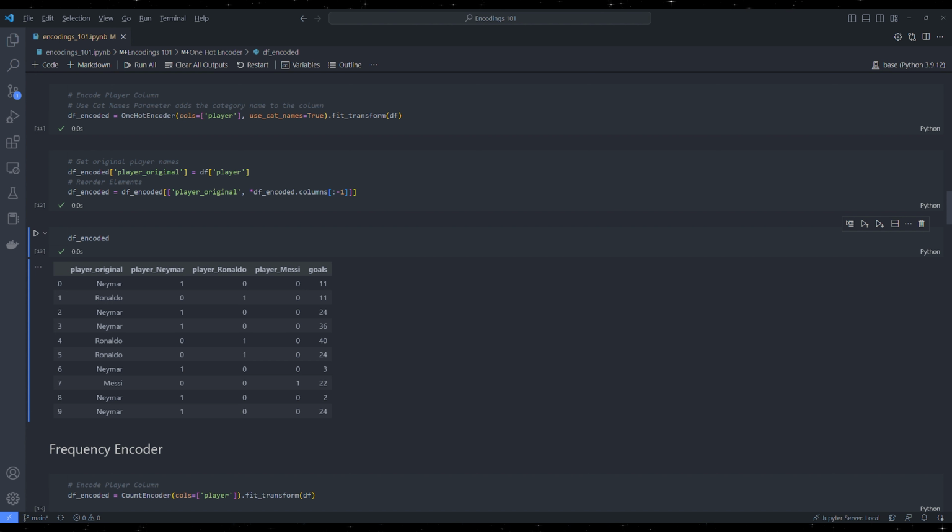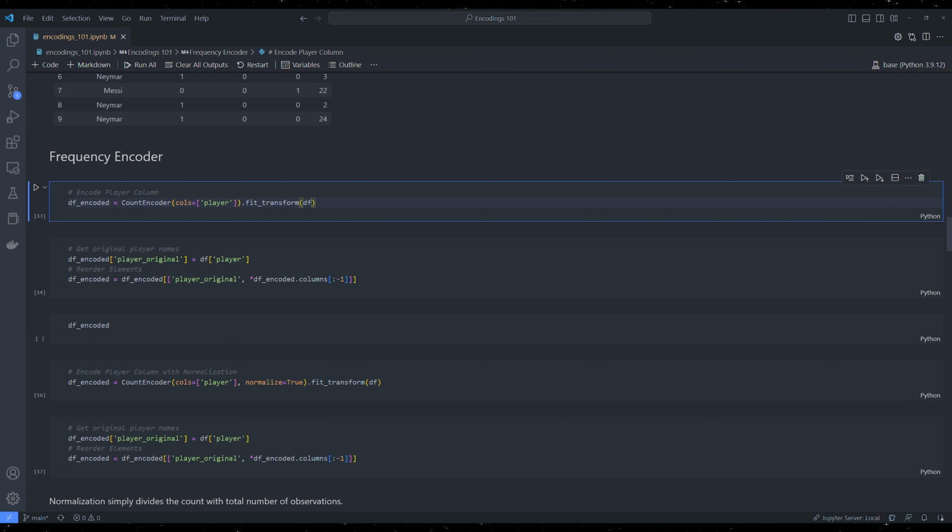In this example, we have 3 distinct category values, and one-hot encoding proceeded to create 3 additional columns. So if you have n category values, you will have n new columns, and each of them will have zeros and ones depending on the row value. Now, since we have seen how one-hot encoding works, let's move on to the next encoder, which is frequency encoding. Using the category encoders library, we can import the frequency encoder function using the count encoder class.